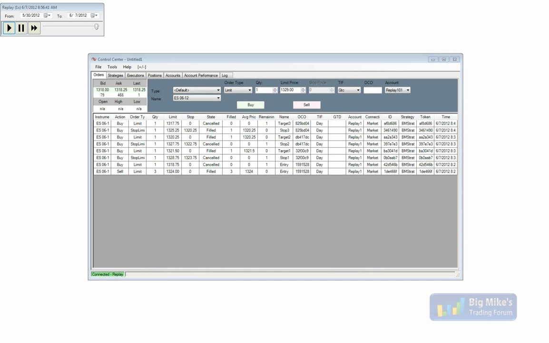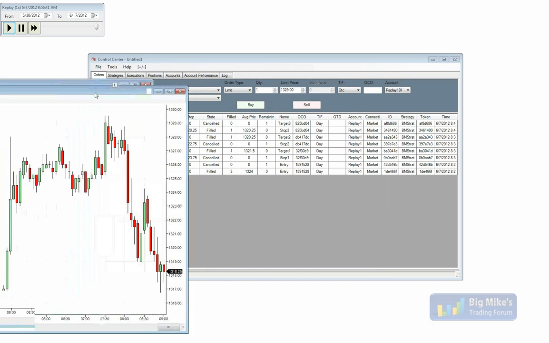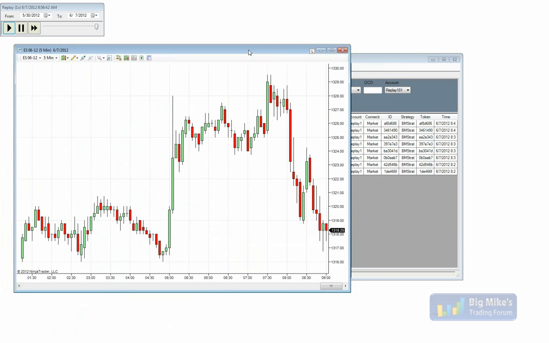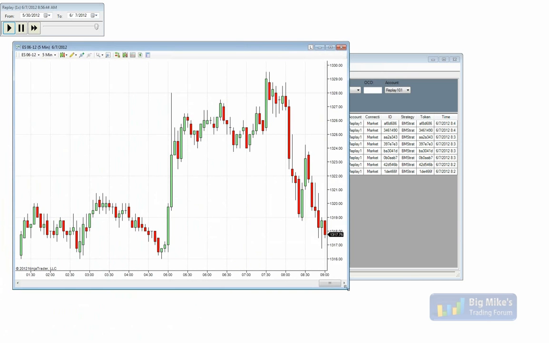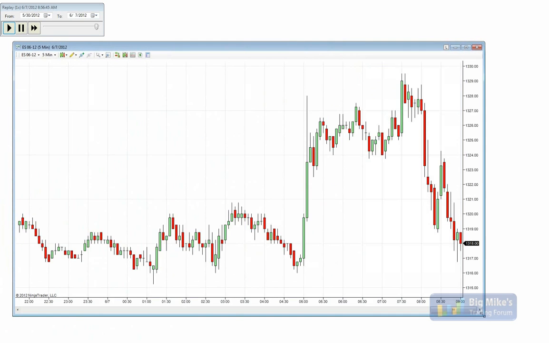Okay, so let me drag my chart over. This does work with multiple monitors, as many monitors as you want. In fact, our CEO has, I think, 6 monitors set up right now with NinjaTrader. Okay, so here we go. We've got the chart open.